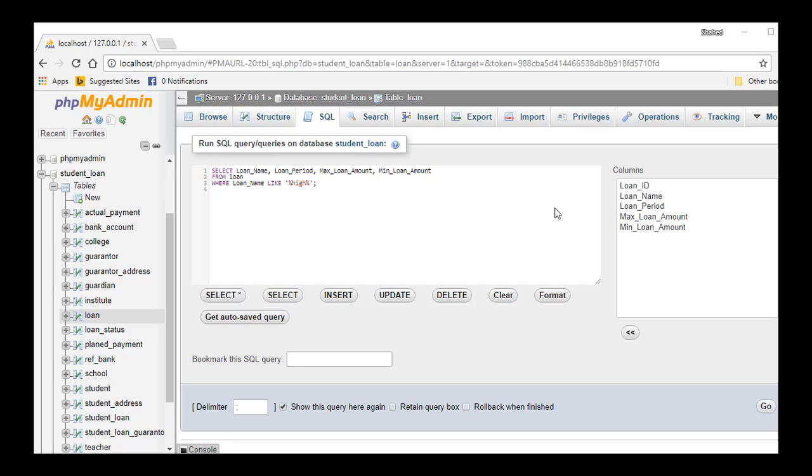There are many categories of loan like high, low, medium. Students who are seeking a loan would like to search which loan is high or which loan is low, and what the maximum and minimum amount is, and how much time they will get to pay for this loan.